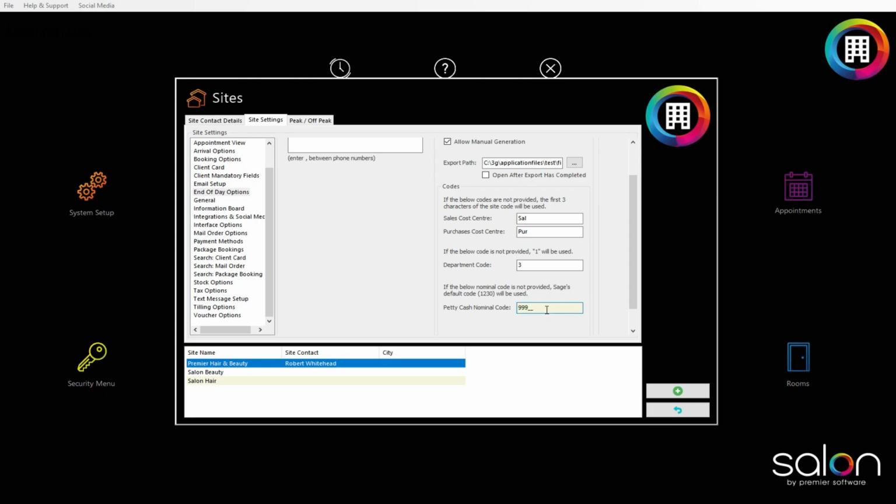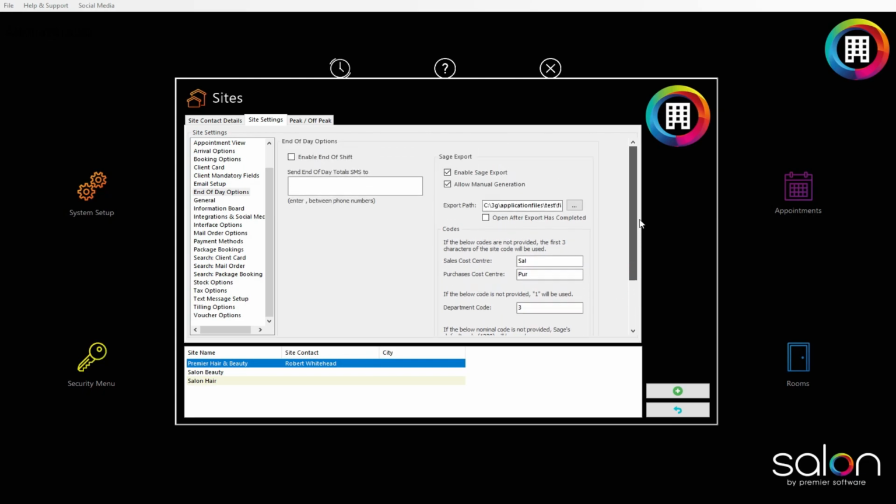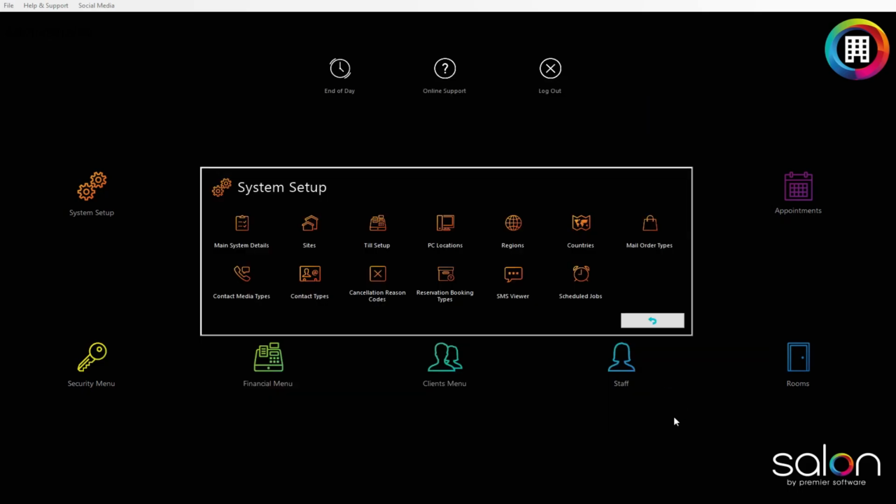In fact, there is one other detail we will need to configure before you can successfully export any reports for Sage, and that is your till nominal codes. Once you have entered all the applicable codes on this screen, head back to the main menu.